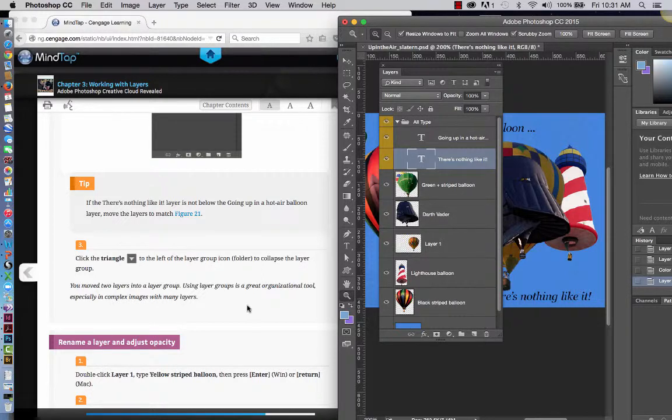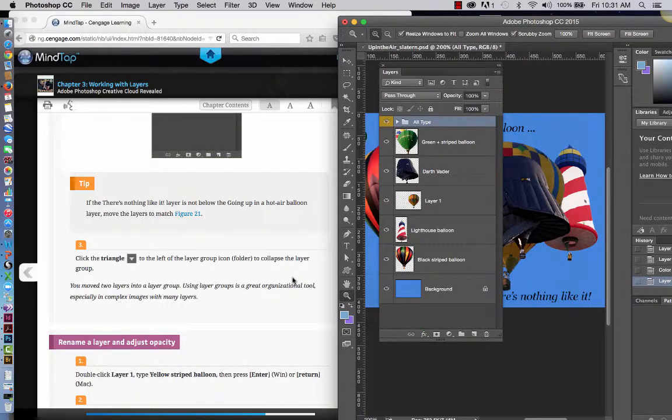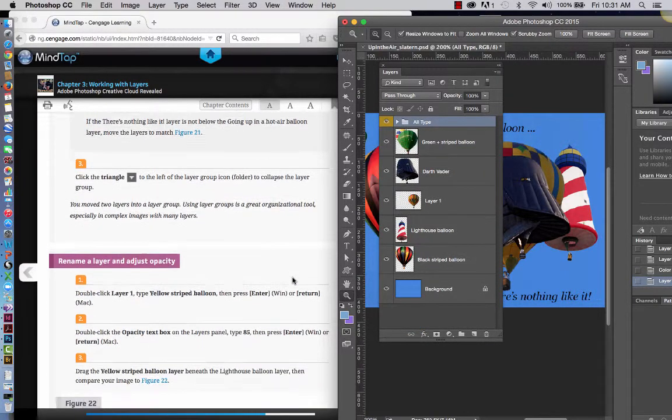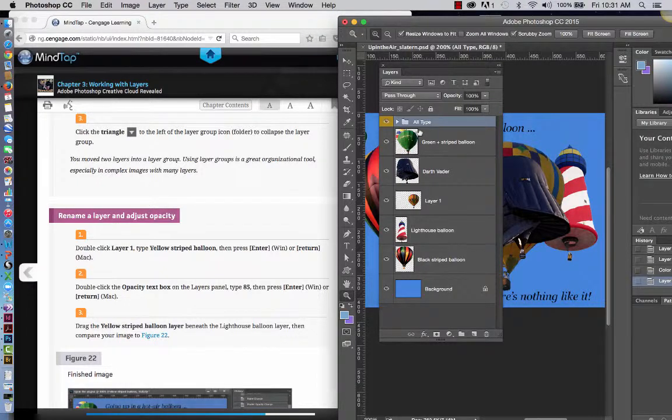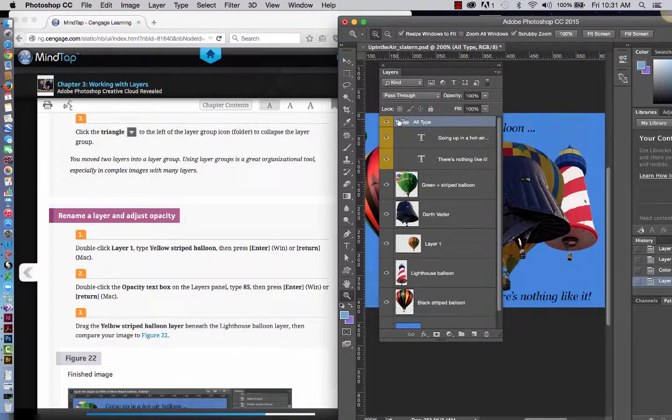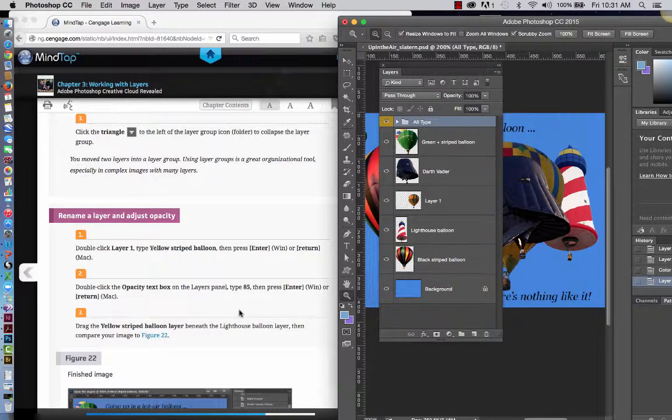Now we're going to click the triangle to the left of the layer group, and that's going to collapse that layer group. Although it's still there, if you click on it again, you'll see that the two layers are held within that group. It helps to really better organize and shorten the length of your layers panel.